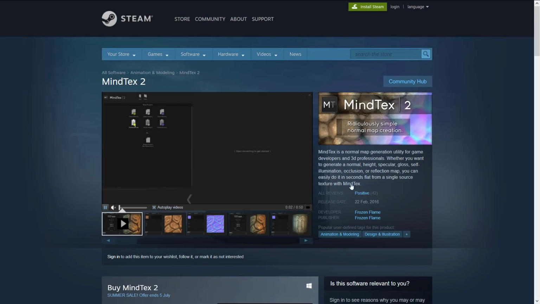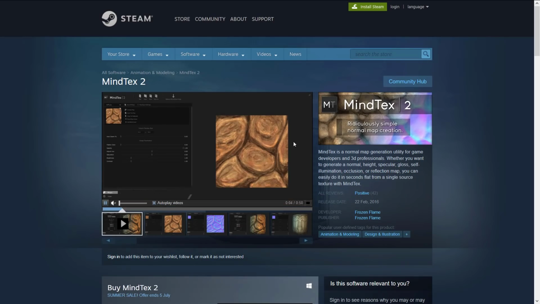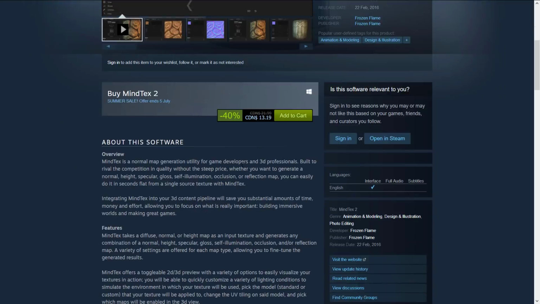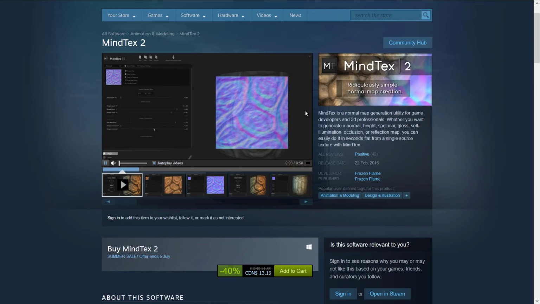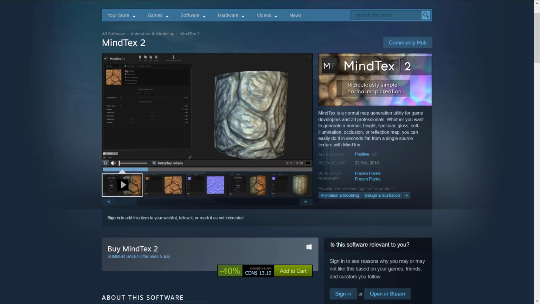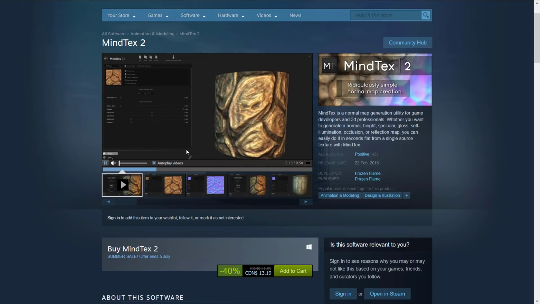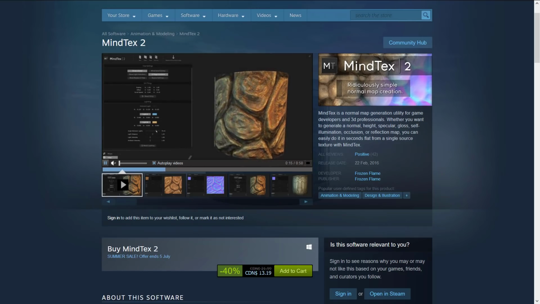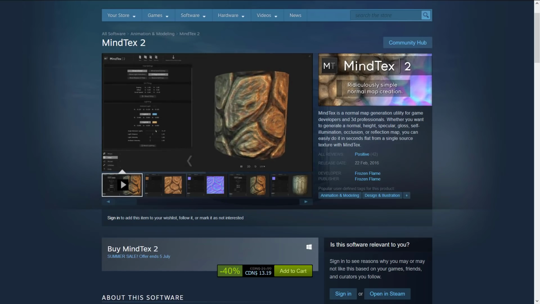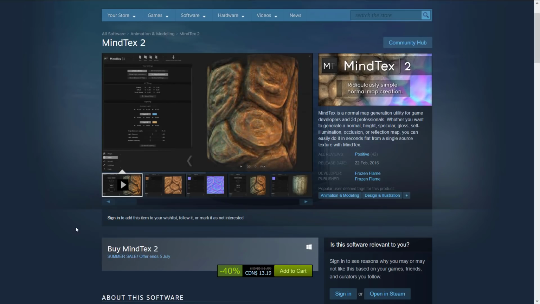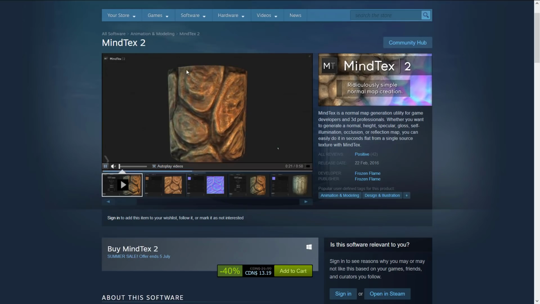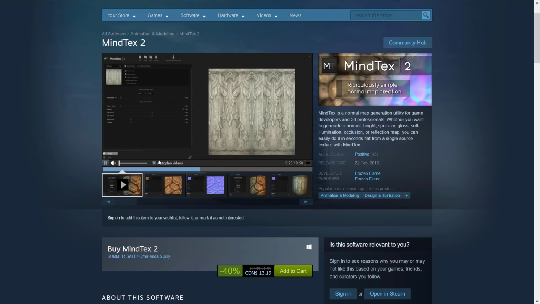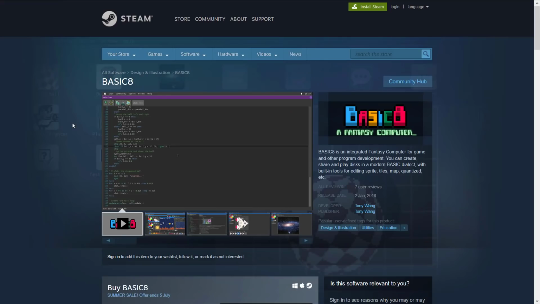Next up, this one is MindText. I own this. It's a procedural map generation tool for game developers. I think I may have even actually featured this one, but basically it's for procedurally generating texture maps. It's kind of like Substance Designer Lite, I guess you could say, and it's also got a light price tag, so you're looking at $10 US at 40% off. So if you want to procedurally create materials and texture maps like you see here, MindText 2 would definitely be worth checking out.